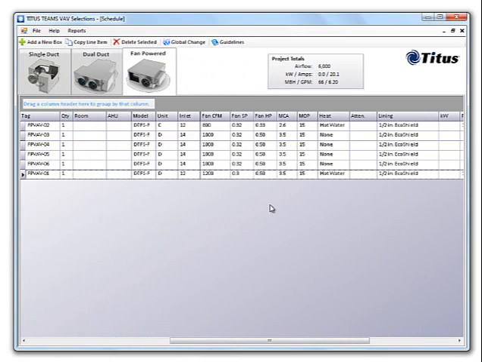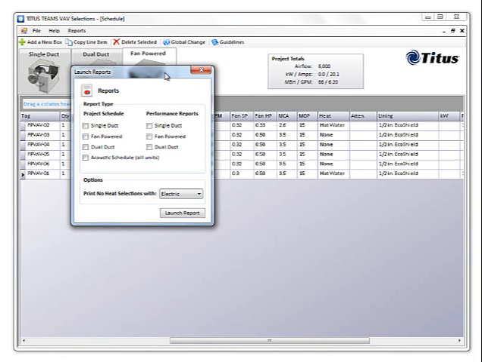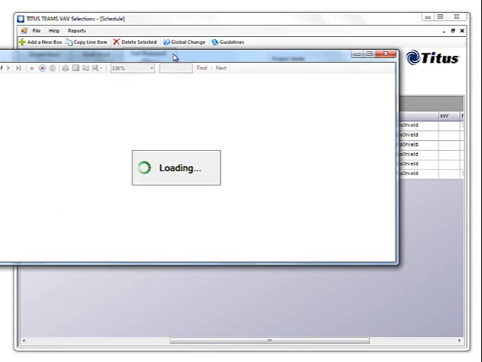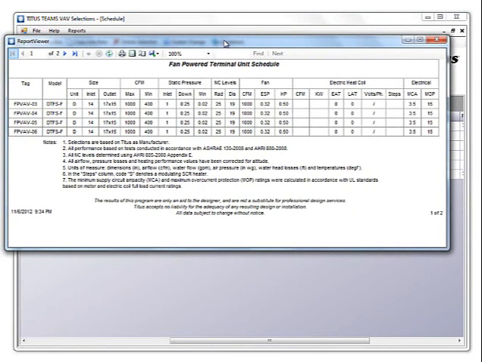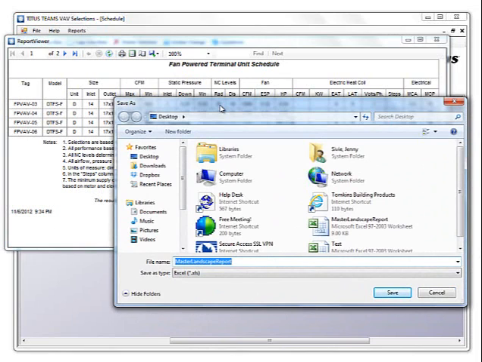The reports in TEAMS 6.0 have also been improved. Click Reports and Launch Reports to get to the reports. From here you can select Fan Powered and Launch Report. It opens the report preview window. From here you can view or print the report, or you can export the report to Excel, PDF, or Word. Let's export this one to Excel. I'm going to save it on my desktop as a file called Demo.